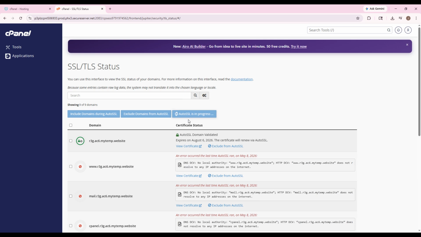It's also a good idea to make sure your website automatically redirects visitors to the secure version of your site. That way, anyone typing in the old HTTP version will be sent to HTTPS without any extra steps. If your site uses WordPress or another content management system, you may also need to update the site URL settings or clear your cache so everything loads properly.